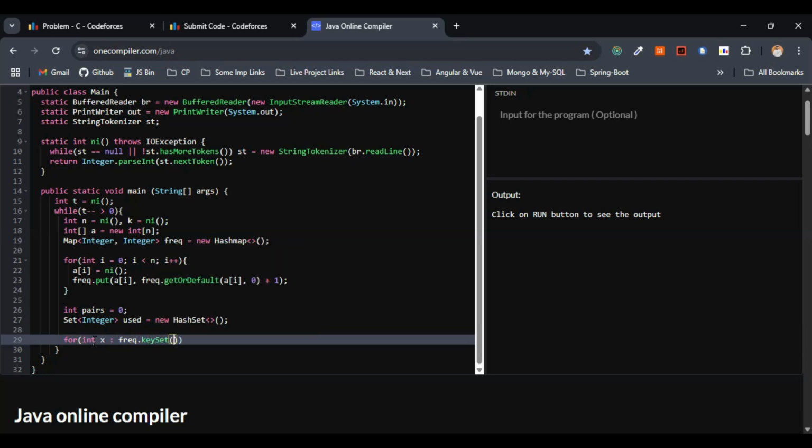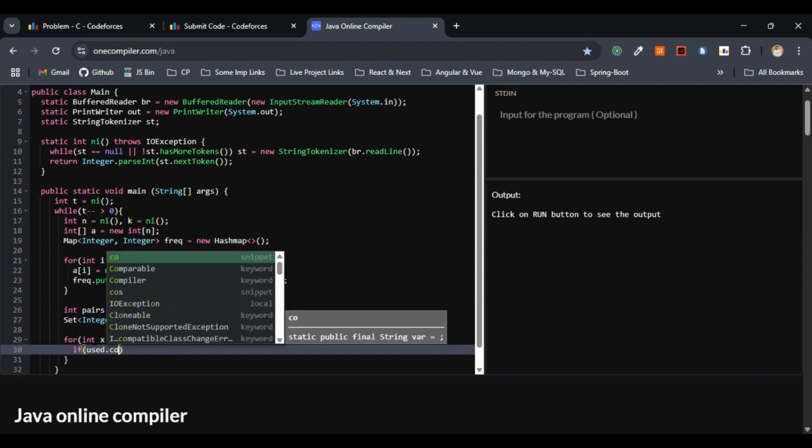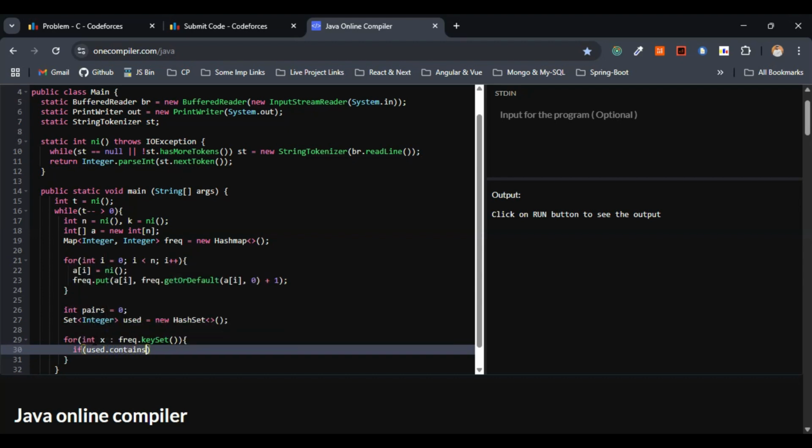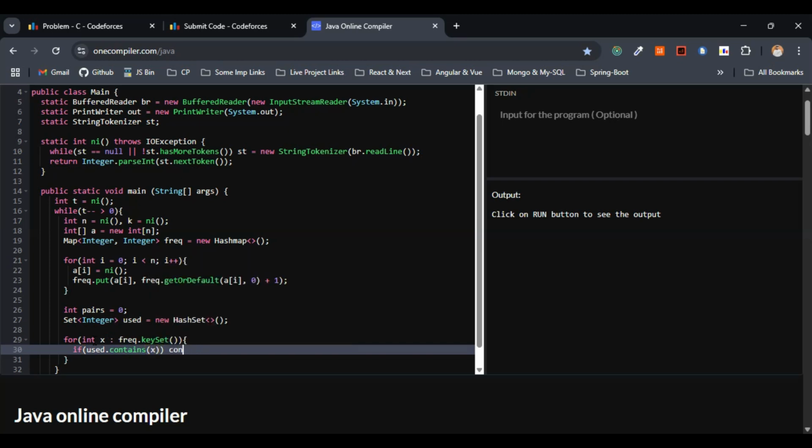So I hope this part is completely clear. Within the for loop, we will skip the already paired number. When I say we'll skip the already paired number, I'll just go with used dot contains of x. So for skipping, let's make use of continue. So this is fine. We are skipping the already paired numbers here.